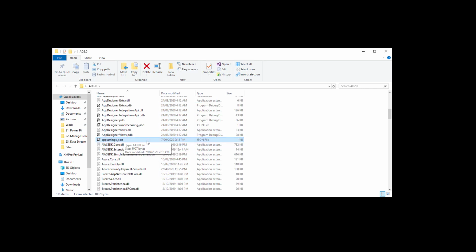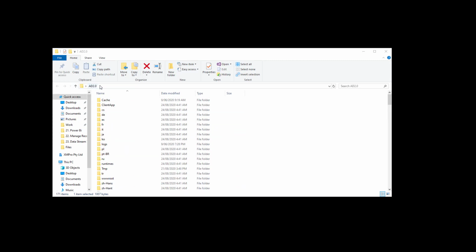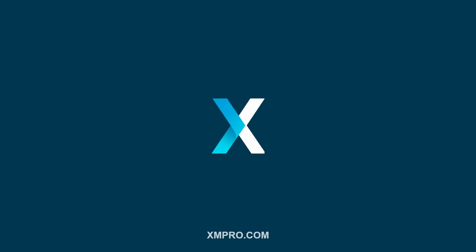If you're using a key vault or a key store to store config settings on cloud, you can modify the app settings file here as per the documentation found on the doc site to replace the config with your key store parameters. It is a good idea to keep this path and folder on your machine so that next time you can upgrade the same installation when the new version comes around. So that is how you install App Designer.